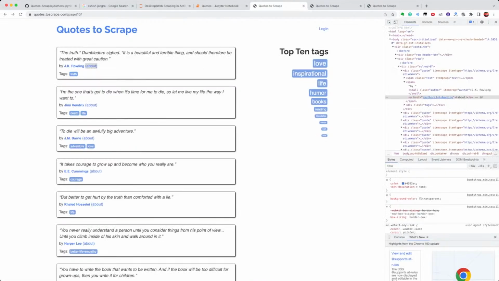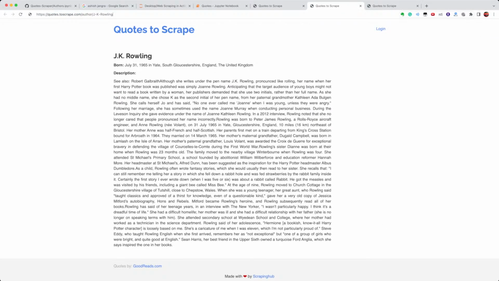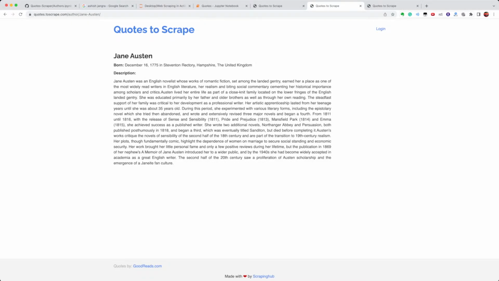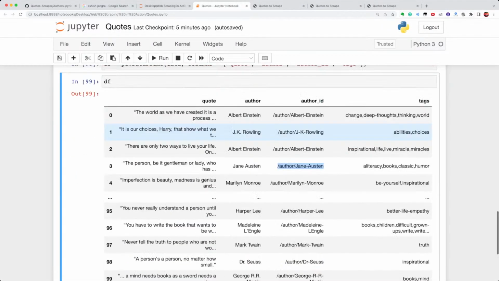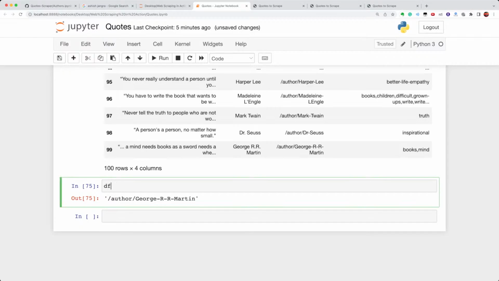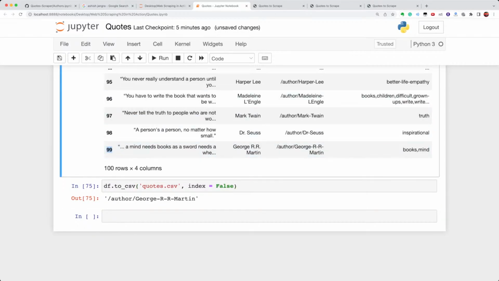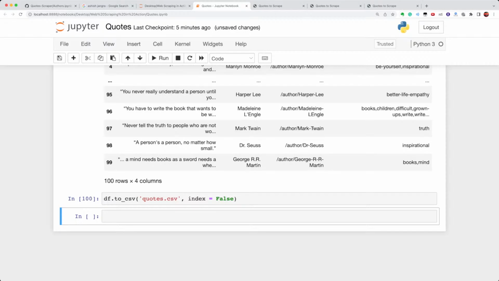Let's find out if it is working or not. Let's copy any of the author IDs, paste it here, execute it, and here we land on this page. Simple, no rocket science. Now what should be the next step? The next step is saving this data frame with dot to underscore CSV. I'm saving it named, let's suppose, quotes dot CSV, and I'm writing index is equal to false. Why? Because sometimes these indexes are also written to the CSV file. So now if I'm executing it, it is done.